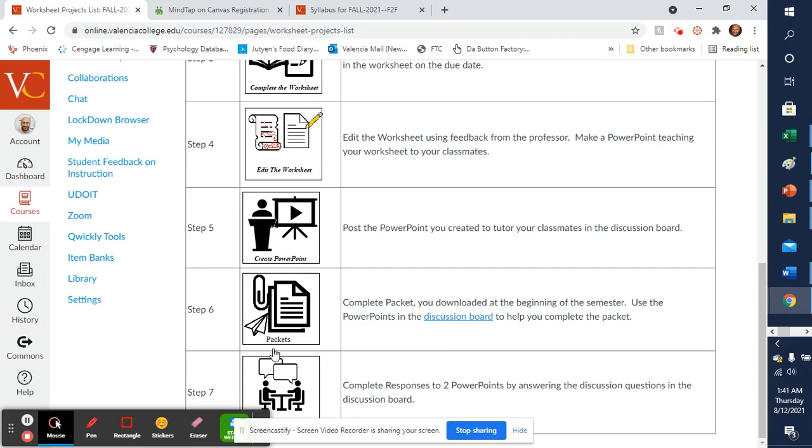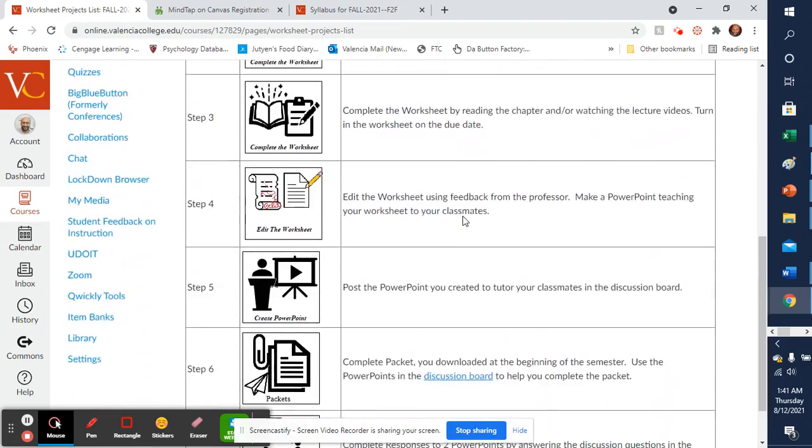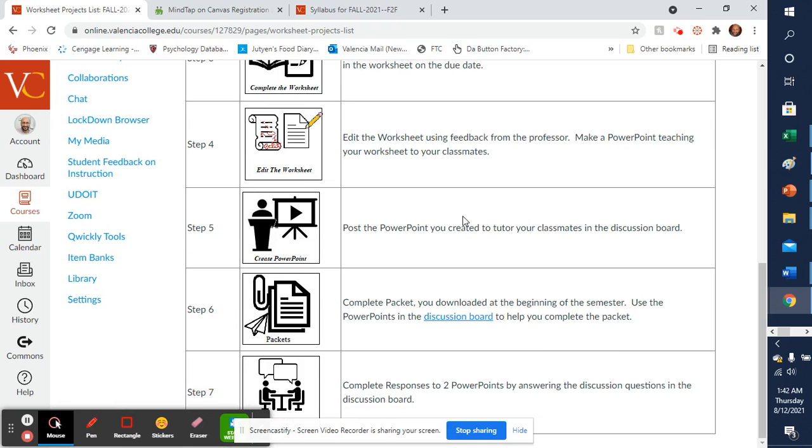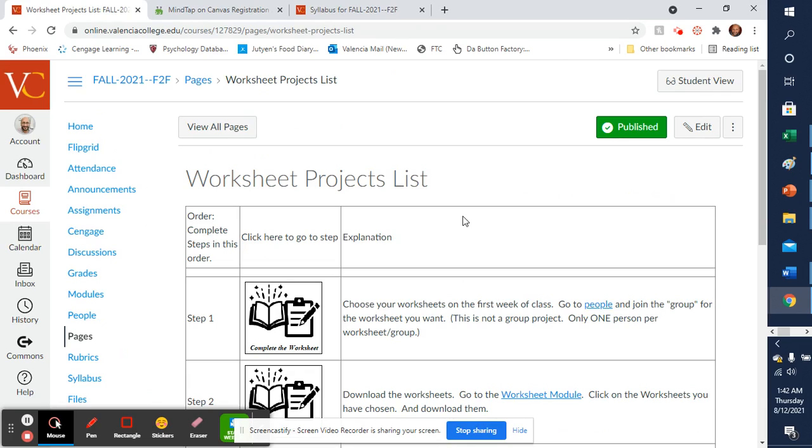Now, finally, before you take your test for each section, you're going to respond to 2 of the PowerPoints that your classmates have made. And this is the more complex part of the class, but just take it step by step and it's not so complicated. They all build on each other, and hopefully they'll get you to study a little bit more and get you more prepared for the test.